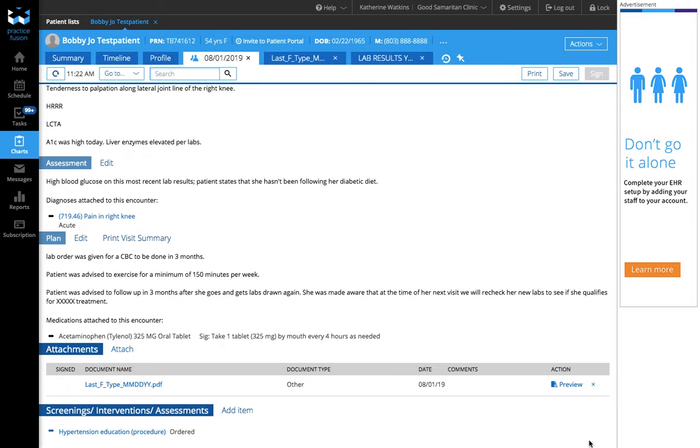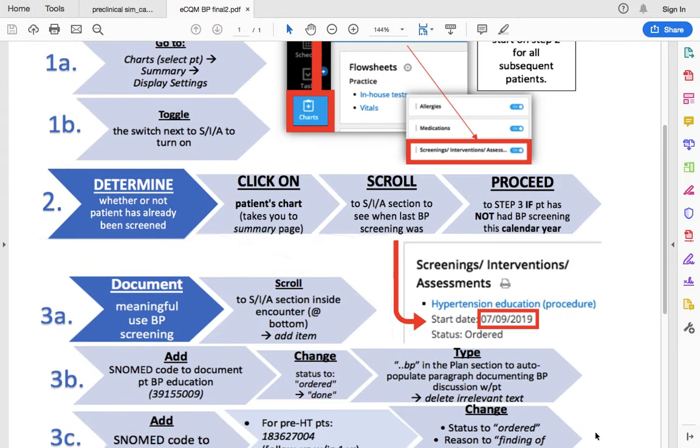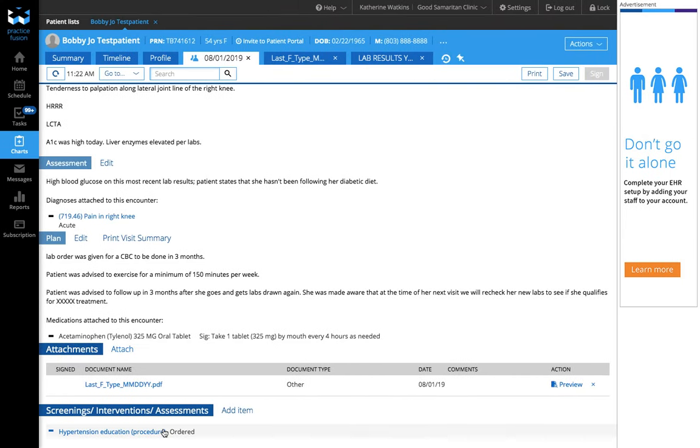However, if this is step 3, so if they've already been screened, you don't have to mess with any of this. But if they haven't been screened, you're always going to give them this code because that code is the formatted data way of saying, yes, we educated this patient about blood pressure. Then, of course, you change the status to ordered like I showed you, and then just hit done. See how it says ordered right here? That's how you know it was done well.